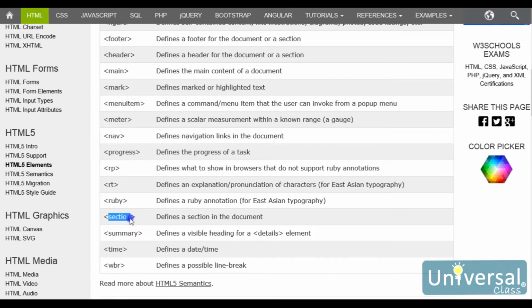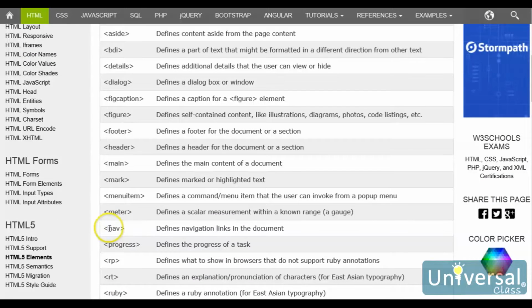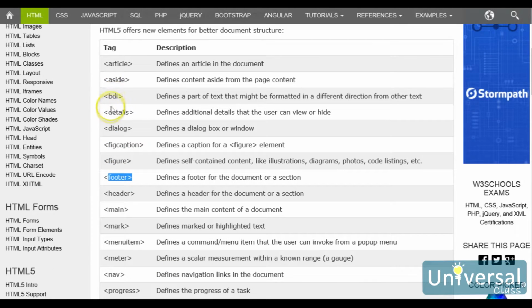Specifically, I want to use the section. I want to use nav, which we've already used. I want to use main. I want to use header, footer, and our aside and article. Those are going to be our major new HTML5 elements that we should be using on every website that we make.